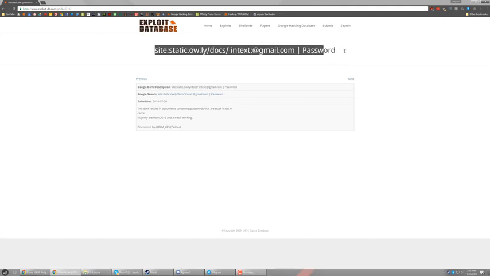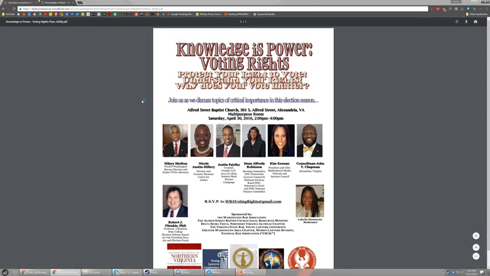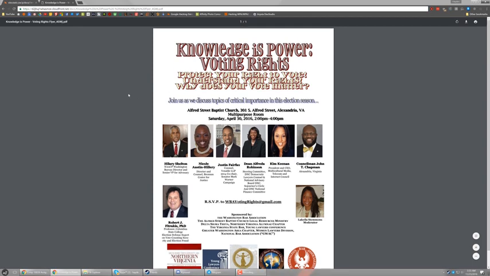Basically, to replicate it, just copy the link at the top of the page and search it on Google. And now we can see a search query of different things that contain @gmail.com and password in a .ole link. So we can go through and click some of them. The first one is completely useless. It's just some kind of advertisement for maybe a church.